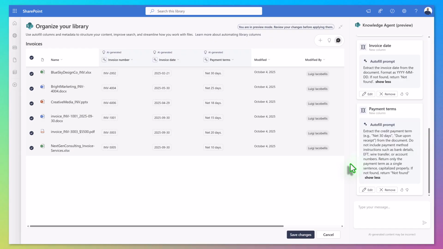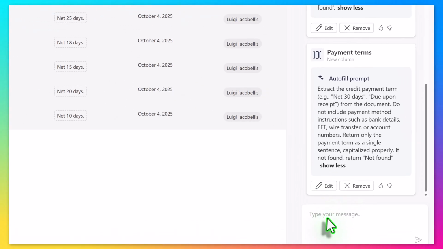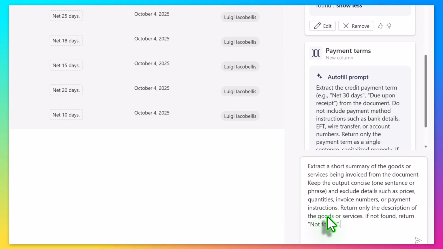Now let's suppose you want to add an additional column to your list beyond what was suggested by the knowledge agent. You can do this by entering a prompt directly into the input box. I'll enter the following prompt.